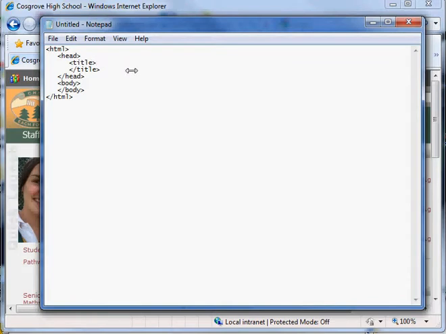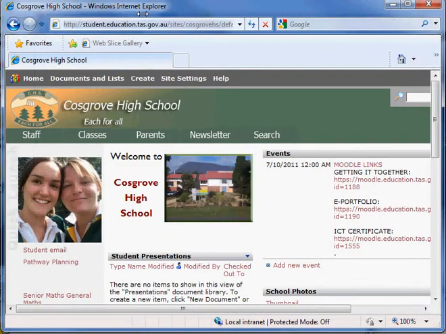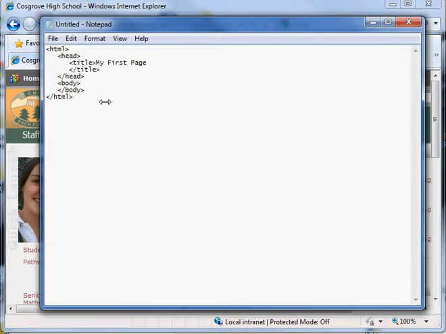Alright, now this is our first page, so the title I'm going to give this page is it'll be my first page. Simple as that. Now the part of your browser that displays that will be this section up here. So for our school homepage, it's where it says Cosgrove High School. So in our example, when we save it properly, it will say my first page.